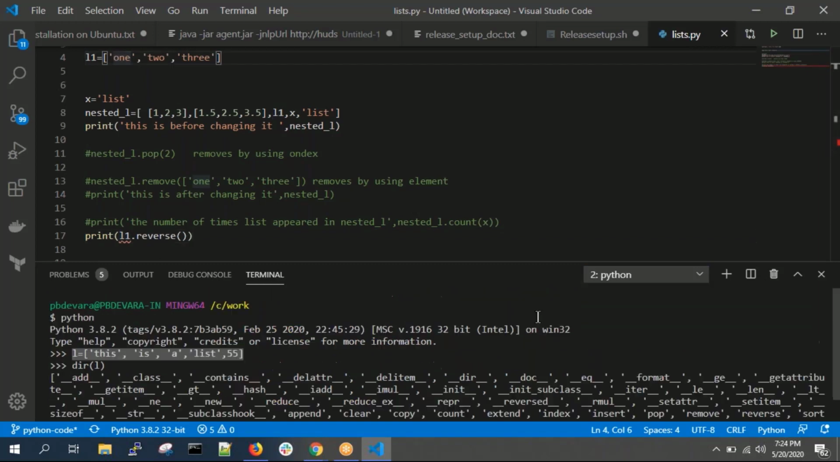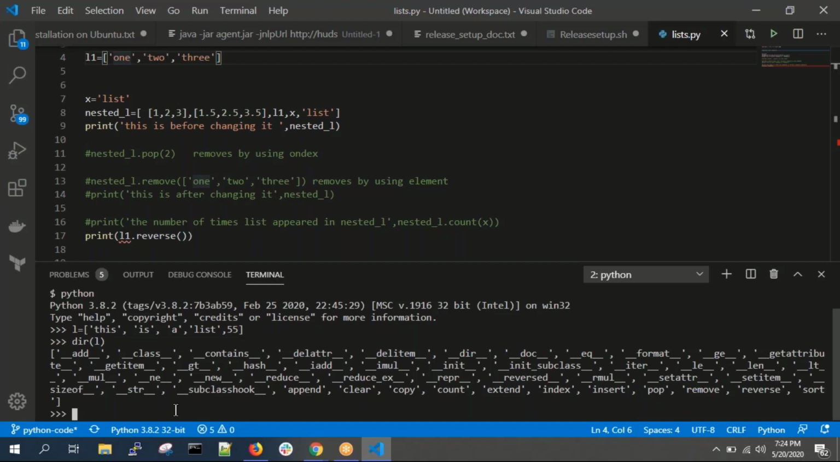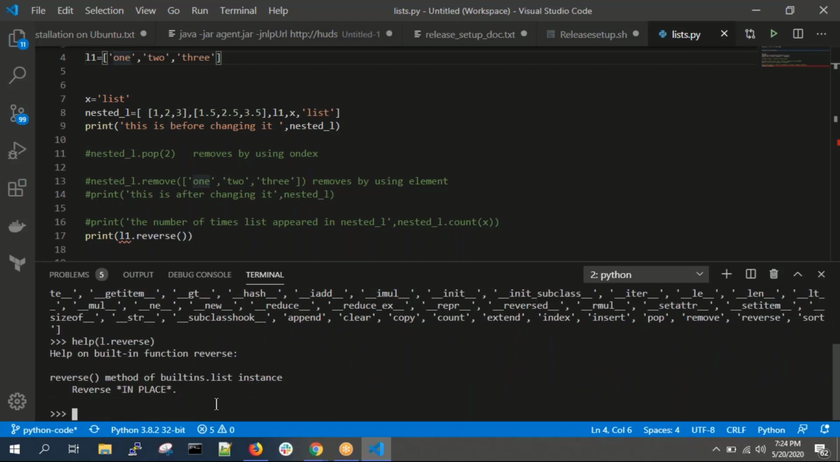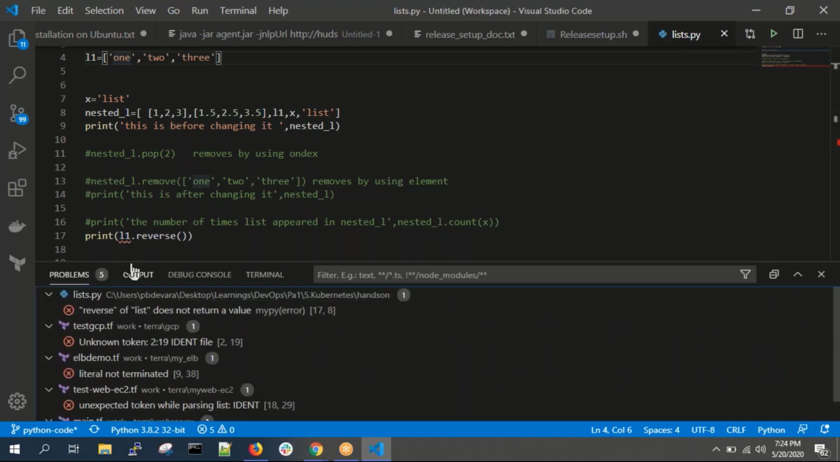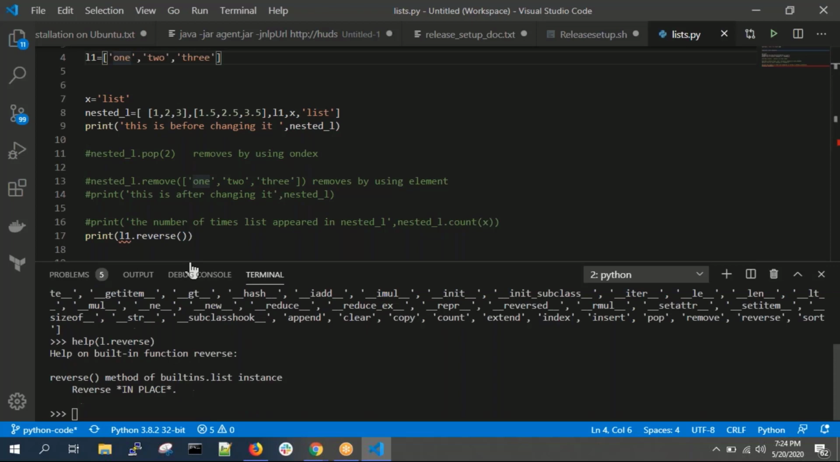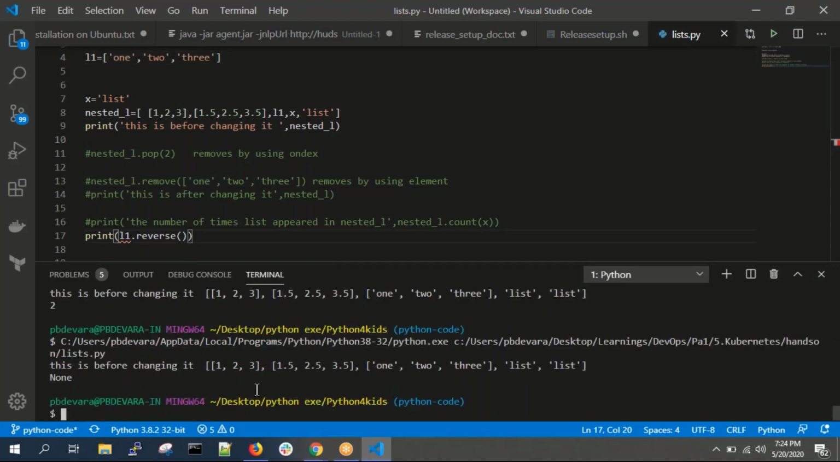One minute. Let's get the help. We'll see what it says. Help, L dot reverse. Yeah, this method is actually correct. Just try to run it again. Okay, I'll get back to that afterwards.